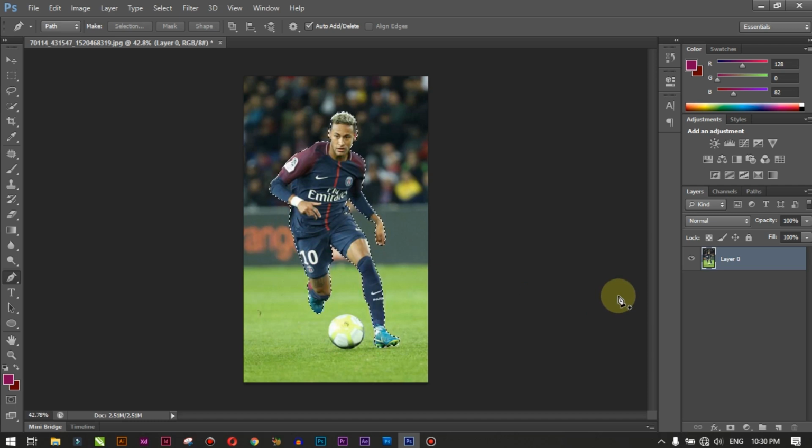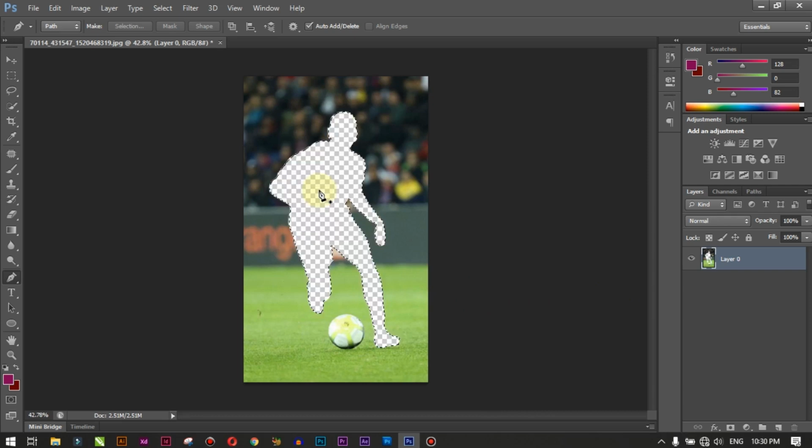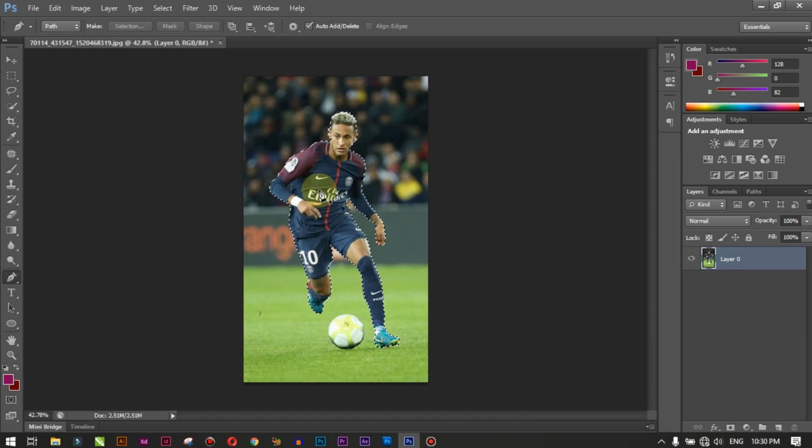To remove our subject from the background, or to remove the background, I have to invert the selection, because right now our subject is selected. If you click on delete, it's going to delete our subject, but that is not what we want. We want to delete the background, not the subject. So we have to invert the selection, that is the opposite. And how do we invert in Photoshop? By holding Ctrl Shift I to invert a selection.